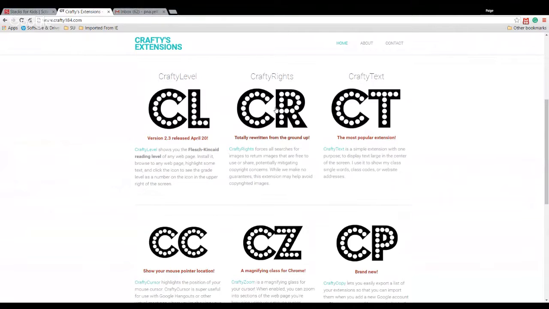So kids can find images for projects without worrying about copyright problems. And then Crafty Text is you can, on any website that you are looking at, if you want to put something in bold, you can put text right in the middle of the screen and tell the kids exactly what you want them to be looking at.